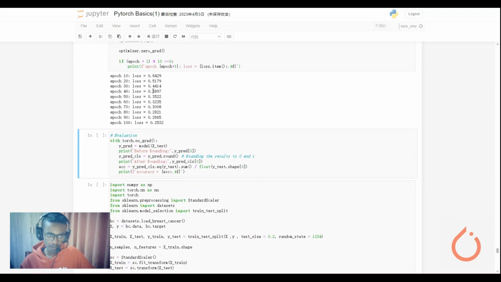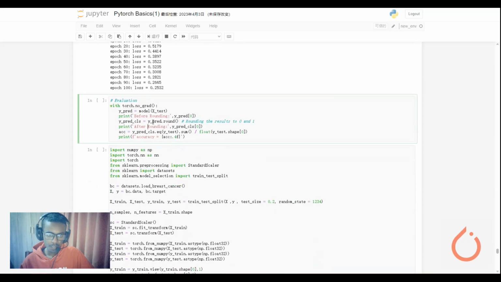Once we have completed the training loop, then we can evaluate our model. Notice that whenever you start the evaluation procedure, you have to use the torch.no_grad method in order to make sure that this is not part of your computational graph. So here we're going to pass the test set into our model and get the predictions from our model. Then we can see the results, the first prediction before rounding, and we can see it after rounding.